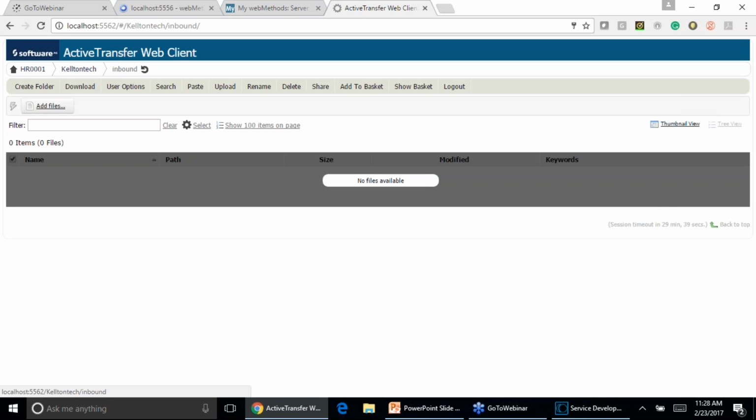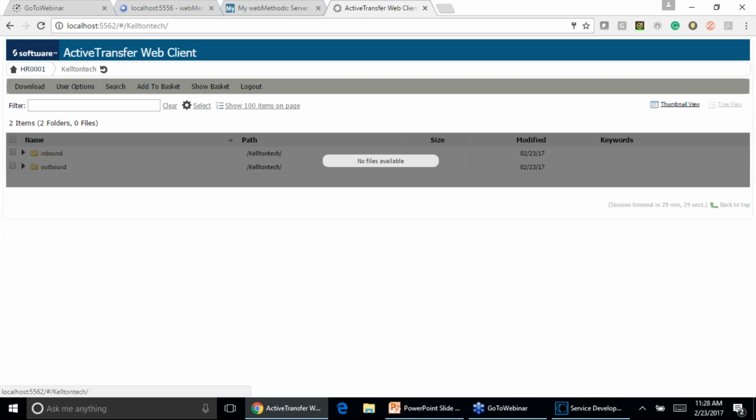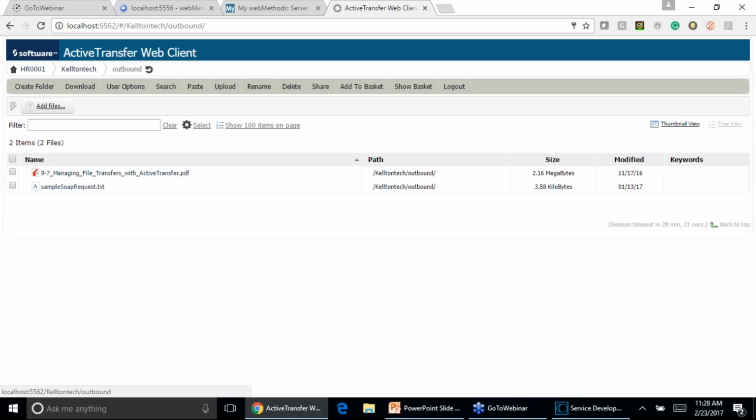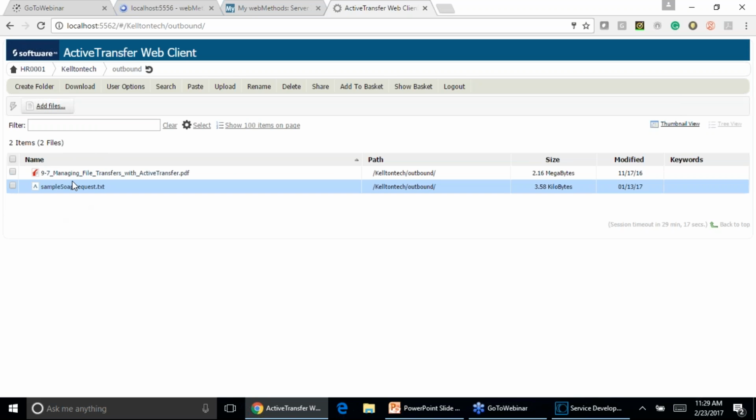Suppose for this particular user, HR0001, in the inbound folder he can create folders, download, upload, rename files, and delete files. Whereas for the outbound virtual folder, he has fewer permissions; we can assign fewer permissions.